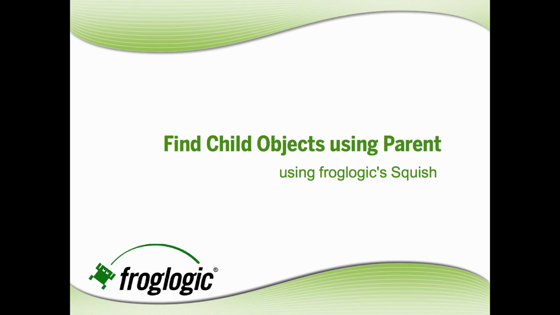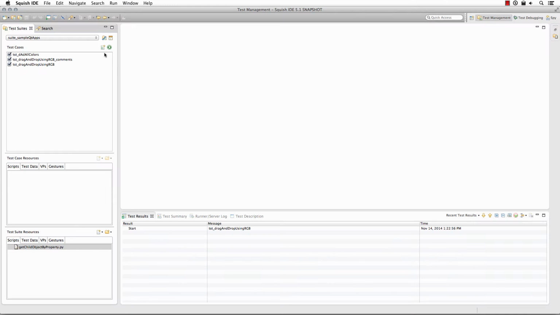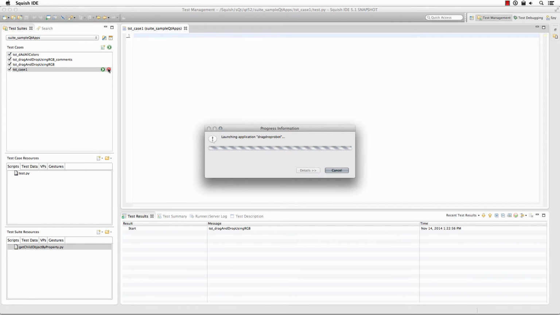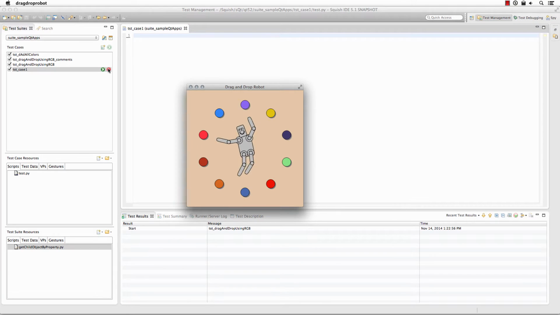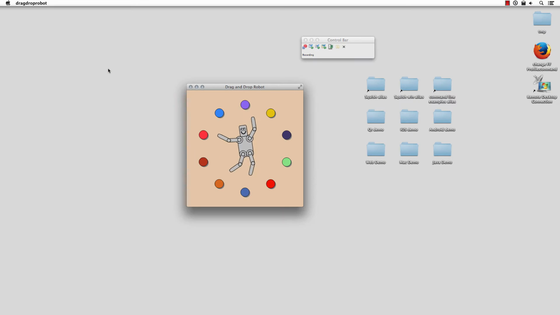My name's Amanda Burma. I'm with Frog Logic, and today we're going to be going over finding dynamic objects using a parent object. So the application that I've chosen today is an application that's available as part of the examples when you have the Qt STK. It's just the example I happen to have chosen.